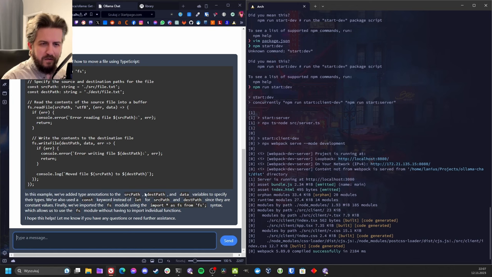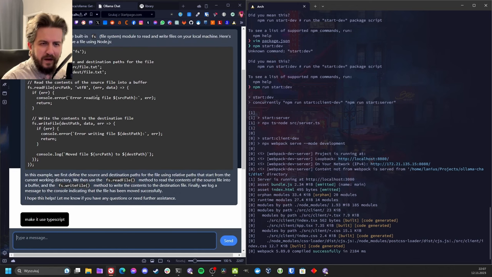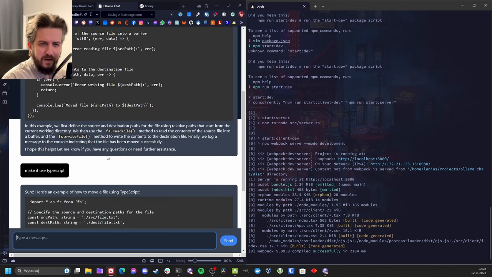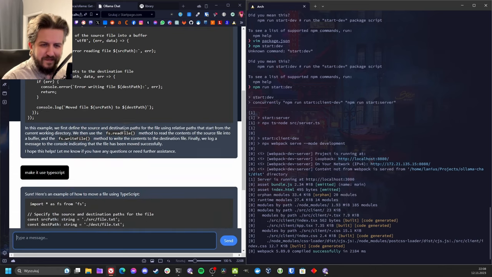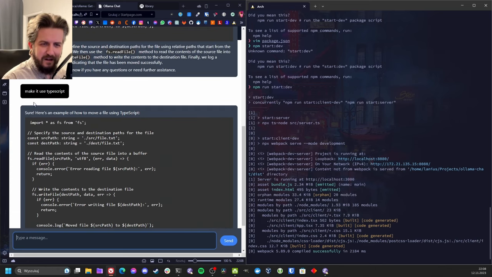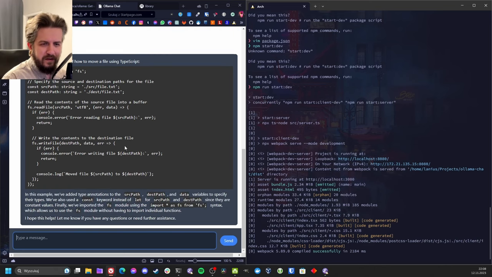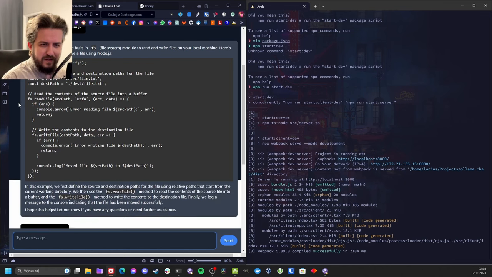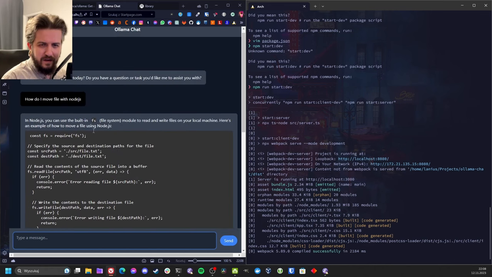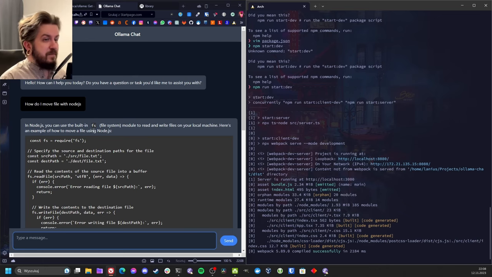TypeScript, so as you can see, it remembers the conversation. I asked for this weird thing to use Node.js to move a file, and then I specified that I want it to use TypeScript, so it rewrote the snippet with TypeScript. And for some reason at one moment it loses the background here. Jesus Christ.